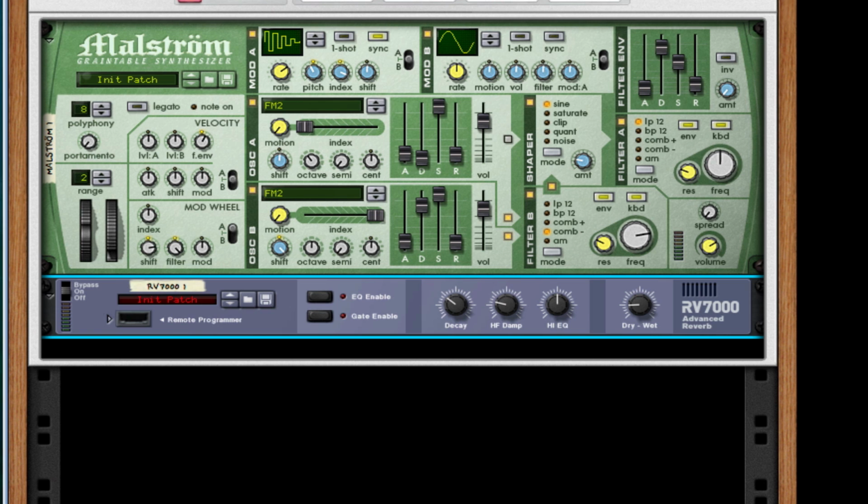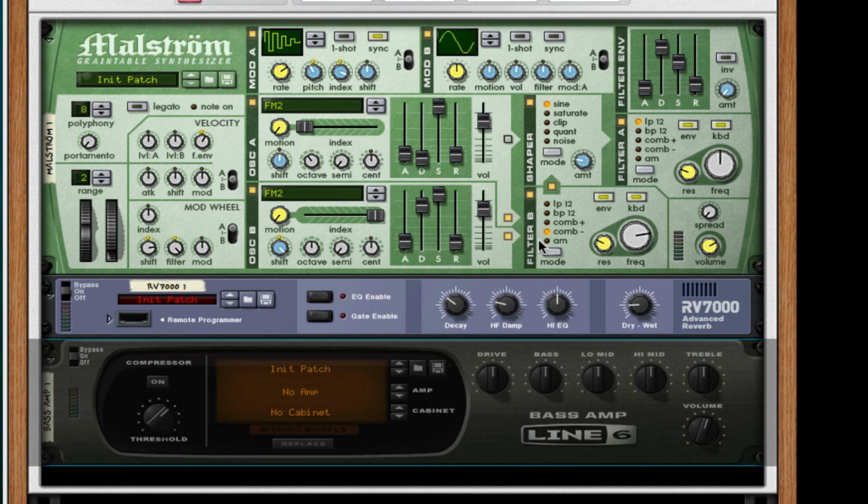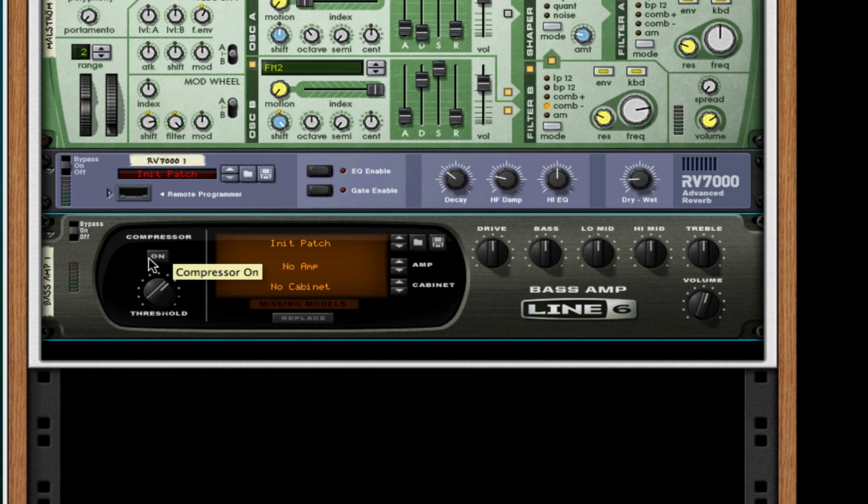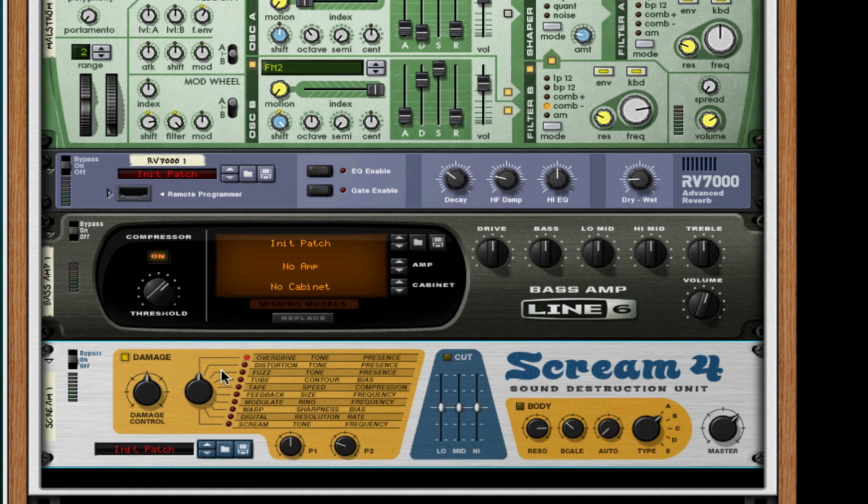Now what I'm going to do is go back to my studio effects and grab a Line 6 bass amp, turn on the compressor. After this, we're going to create a unit found in Creative Effects. It's a Screamer distortion unit. Make sure it's set to modulate. And P1, you can turn that all the way to 104, although this doesn't matter. We're going to modulate the parameters anyways.